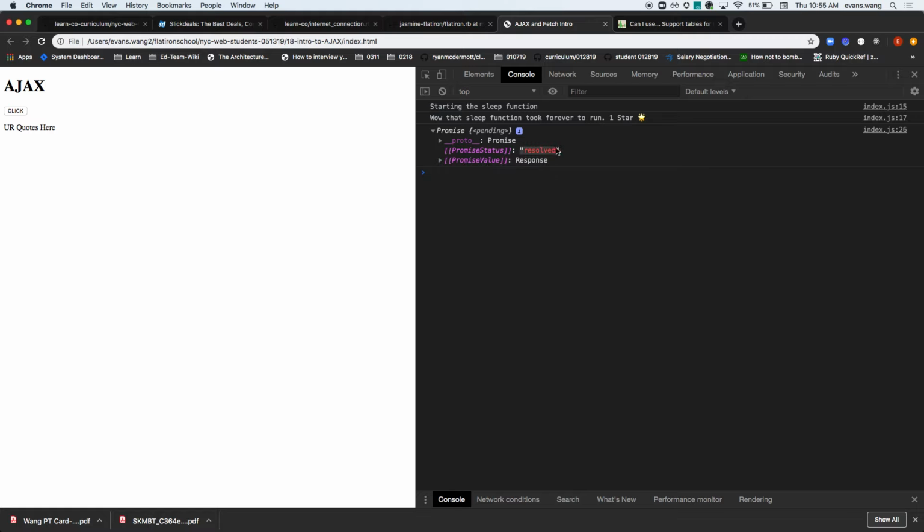So this was resolved, right? Probably because the GET request was successful and that URL existed. And the second thing is this value. In order to get the value out of a promise, I have to chain a method on it. That method specifically is known as then.